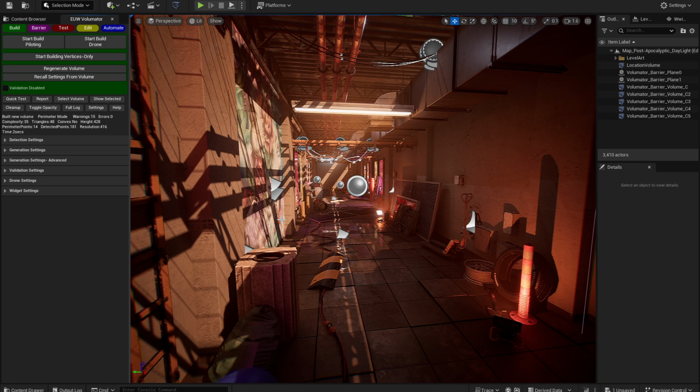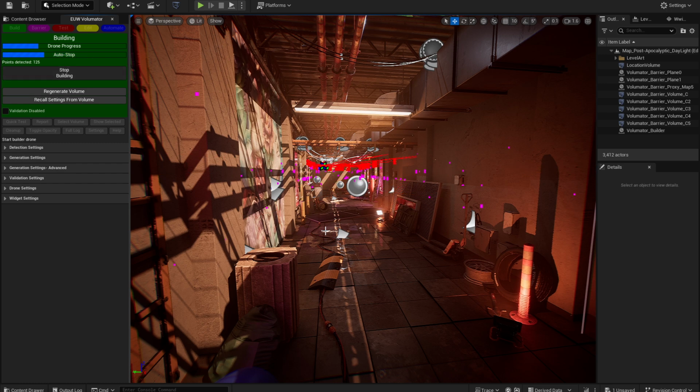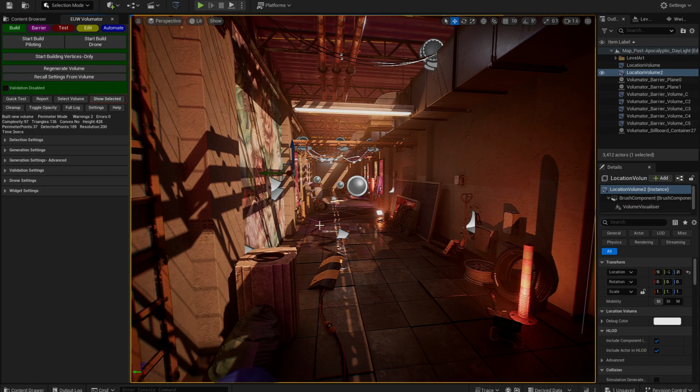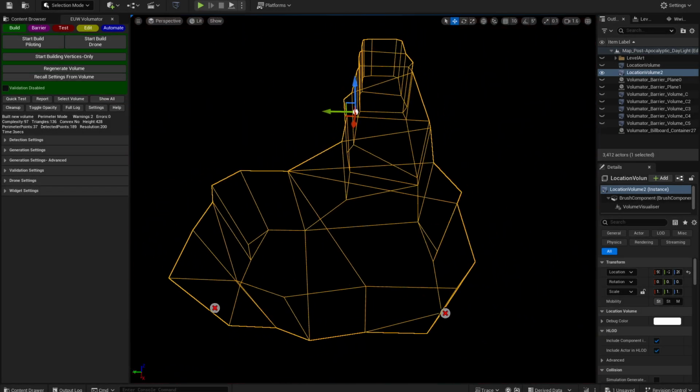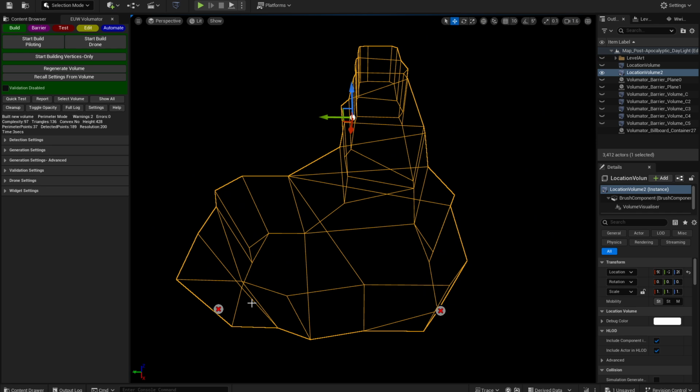Let's have a little look at regenerating and editing existing volumes. Let me just quickly build a volume here. And if we press Show Selected, we can hide everything except the volume. And here we can see the volume quite clearly, with a couple of little warnings here on geometry that were detected but aren't actually covered by the volume currently. So if we want to update this volume, maybe we find it too detailed and we want to lower the complexity, we can regenerate it with tweaked settings.